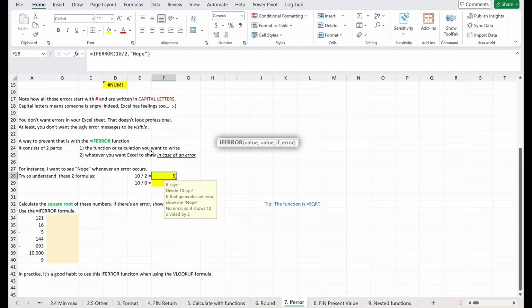And here we see 10 divided by 2, that doesn't give an error, so we see the result, 5. But 10 divided by 0, you cannot divide by 0, that does generate an error, so that's why it shows "nope".